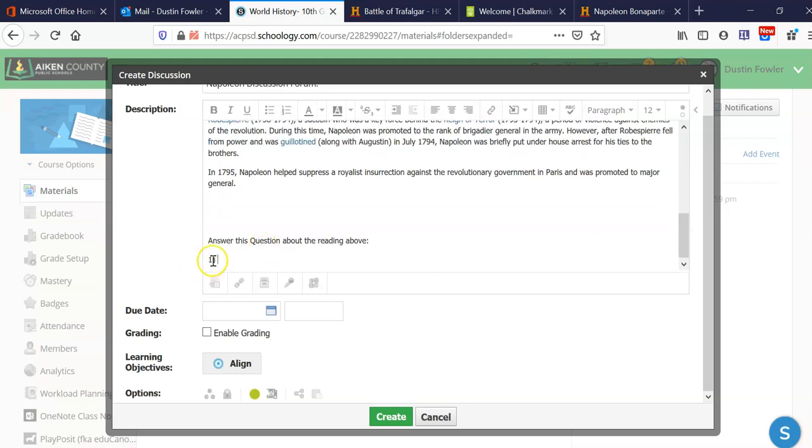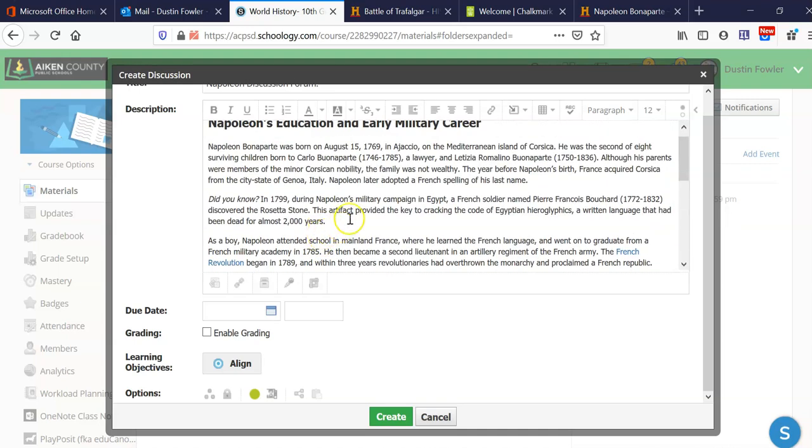Now, I can also click here in the editor. I can click here next to the one, and in the editor I can indent to make it stand out. I can also probably bold this, or even change the font size to make it a little bit bigger so it stands out. So now when students get down here, they're able to look at the question.